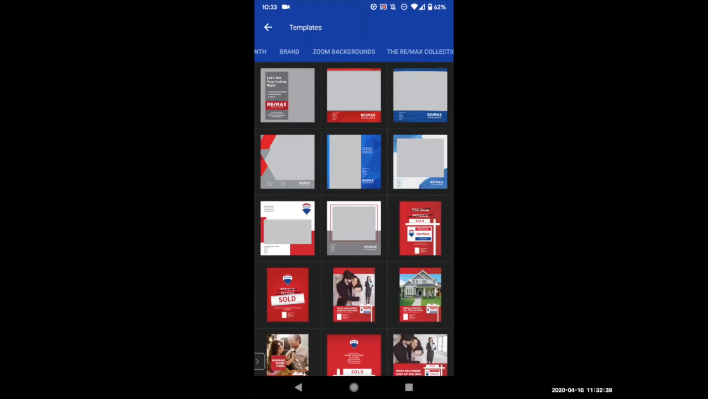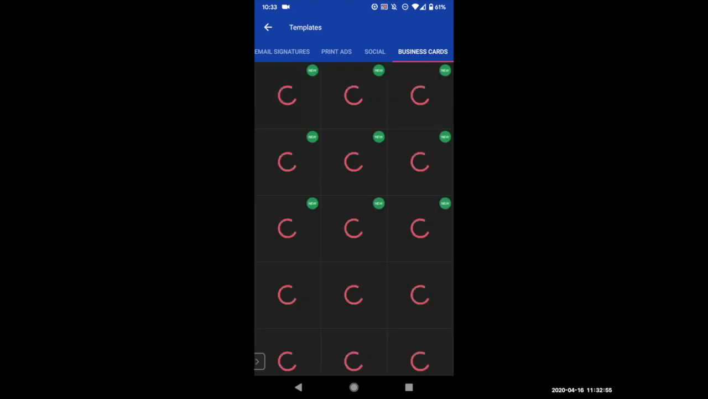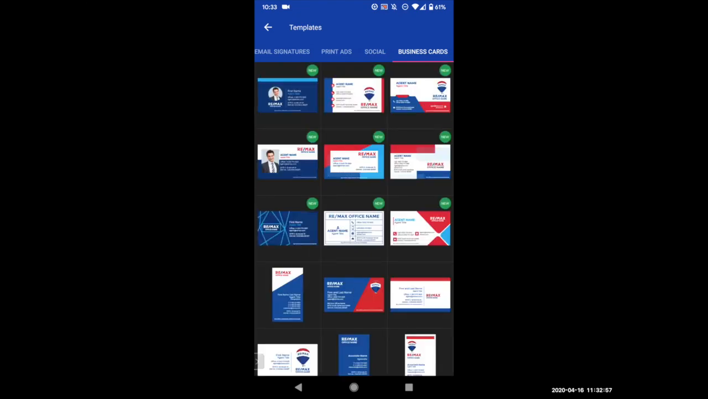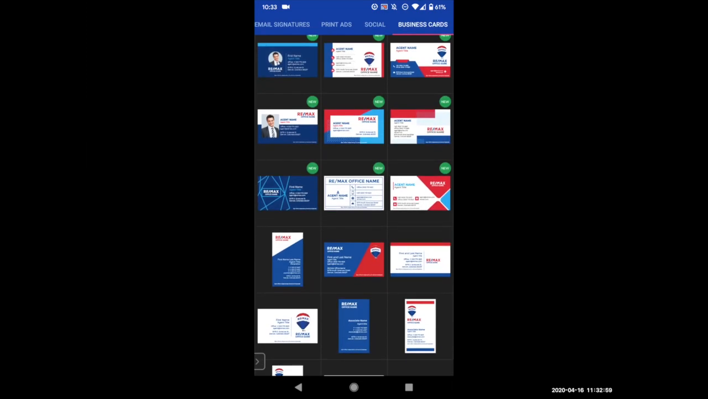I'm gonna go over here in templates. I'm gonna scroll through, and I'm going to look for, not email signatures, but business cards. So we're gonna pull up the business cards here. And as you see, the ones that say new, these ones are literally new within the last couple of days. Every time I open Photofy, I see something new and fun to mess around with.